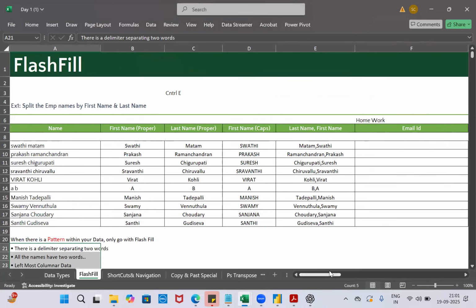With this, not only words, but you can also do a mail ID.